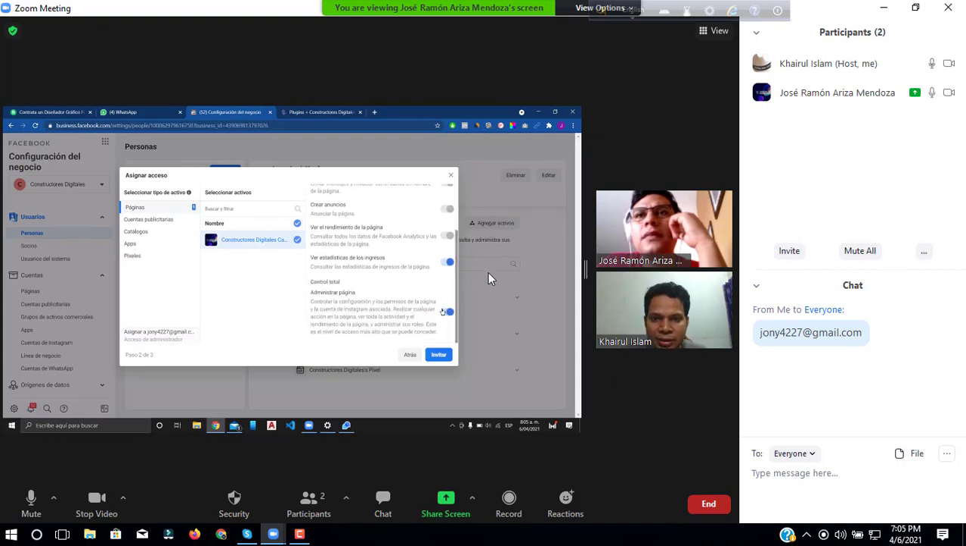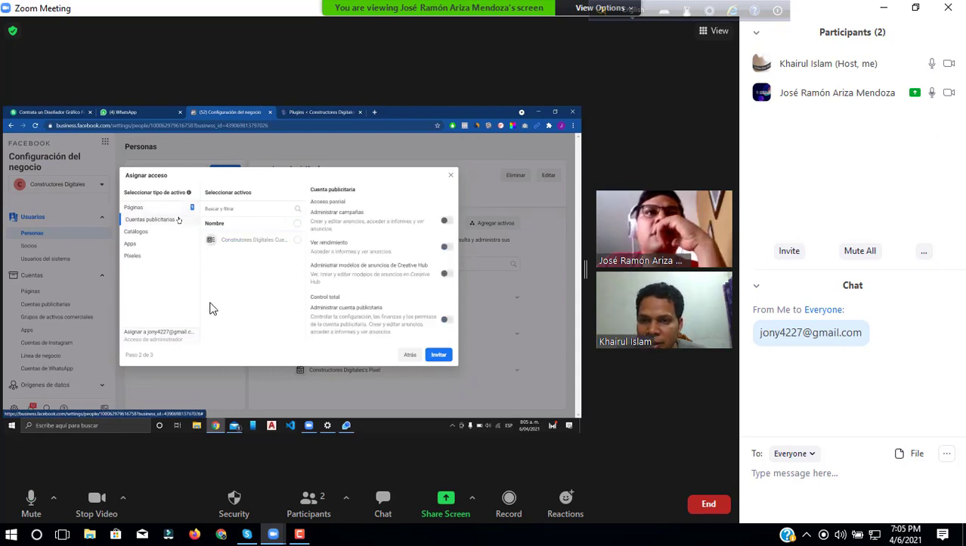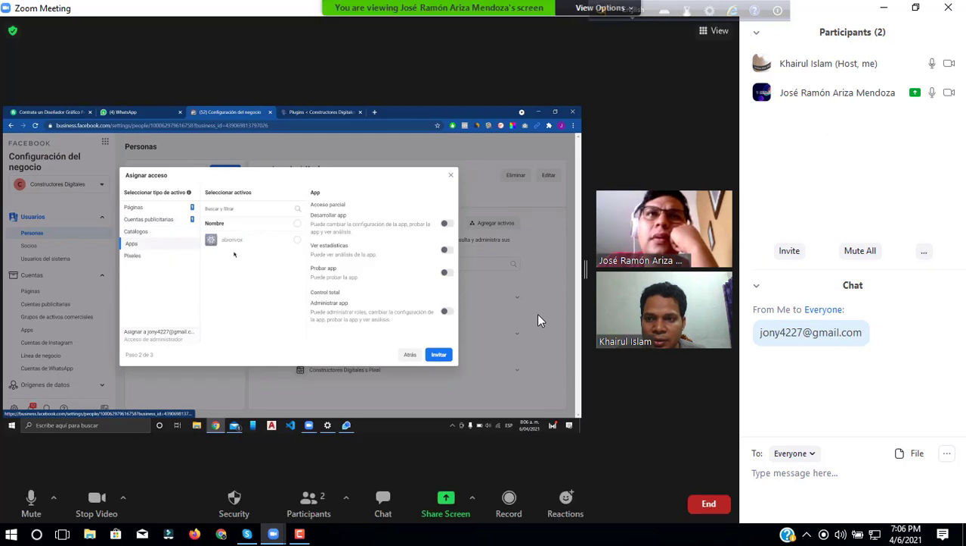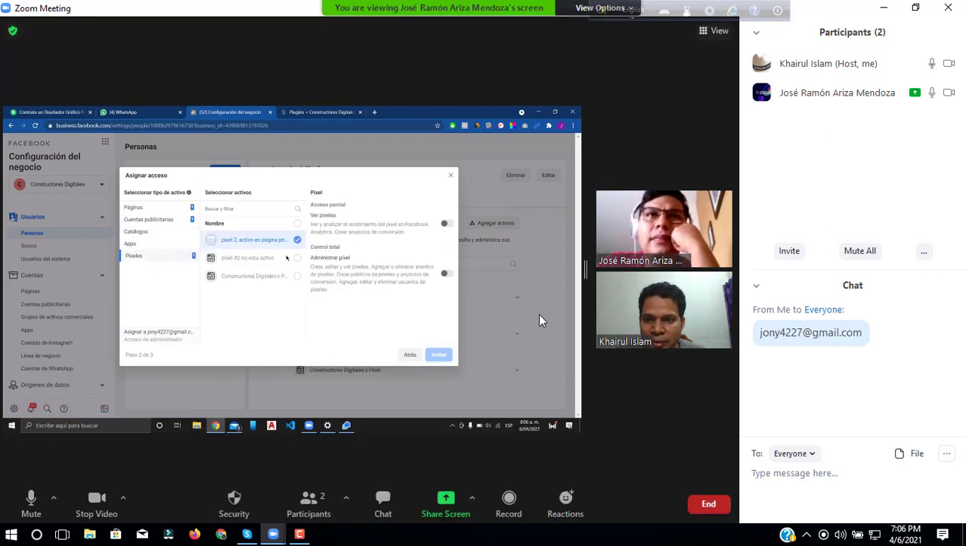Okay. How are you going to publish content actually? Yes, select all the options. Pixel also. Pixel, yeah. I have two pixels already. I will figure out and check which pixel works perfectly.